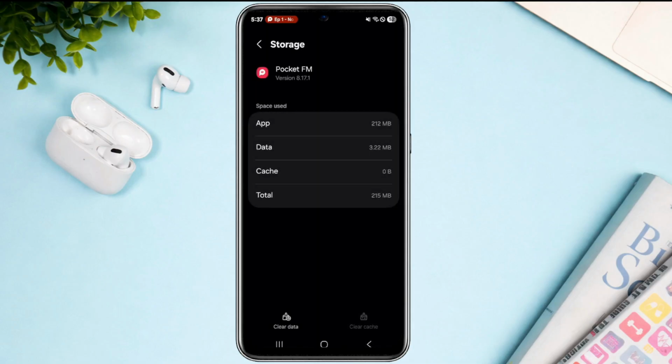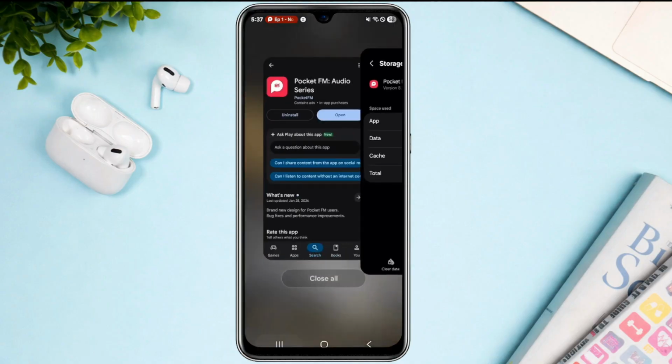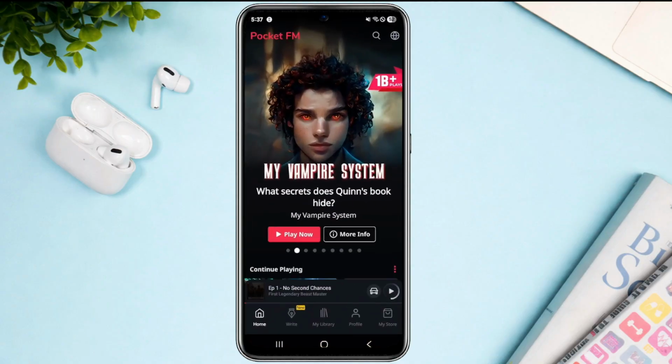This will clear all the necessary crashes or glitches and bugs that were additionally inserted into the application. And this is it. That is how you fix videos not showing on Pocket FM app.